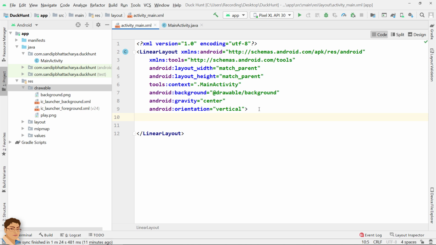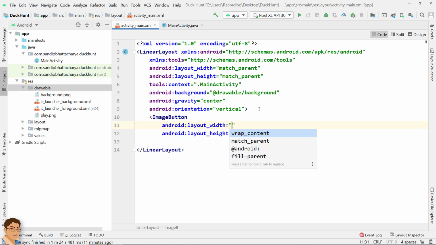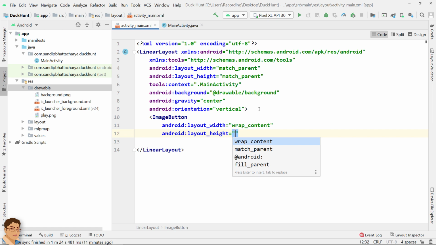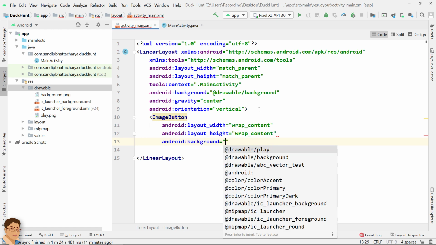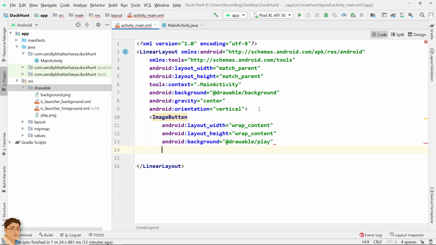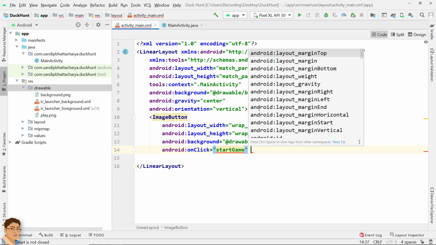Add an image button into the layout. The Android image button component is an image view subclass which displays a button with an image instead of text and can be pressed or clicked by the user. Image button. For layout_width, wrap content, and for layout_height, wrap content. For background, write at drawable /play. And for onClick attribute, write startGame. We will define this method in MainActivity.java.